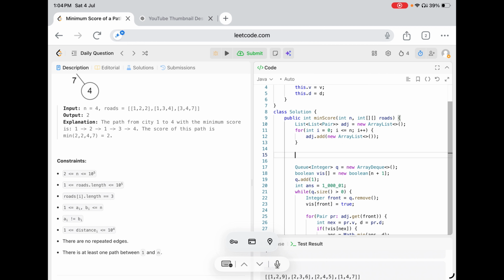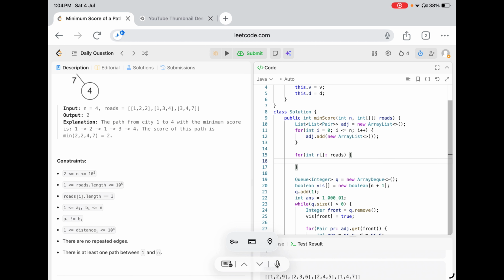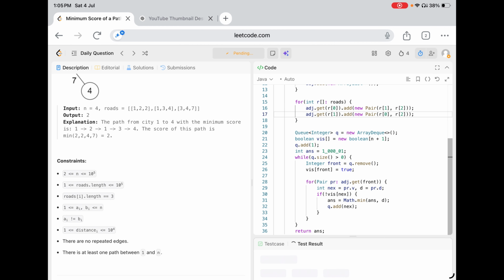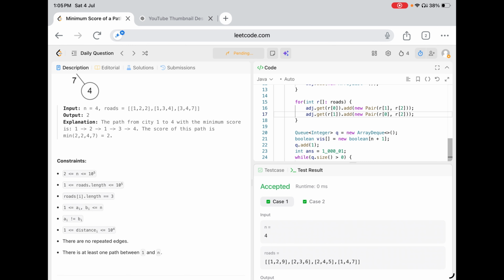Okay, we haven't added the roads. For each road in roads, we get adjacency list of r of 0 and add a new pair of r of 1, r of 2. And since it's a bidirectional graph, we do the reverse as well: new pair r of 0, r of 2. Okay, hope this works. Let's see. Okay, it works. Let's submit.